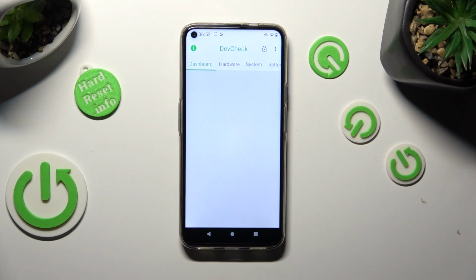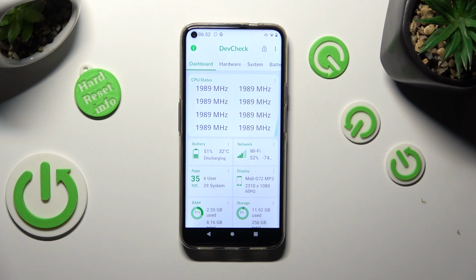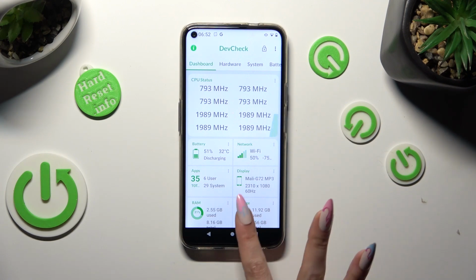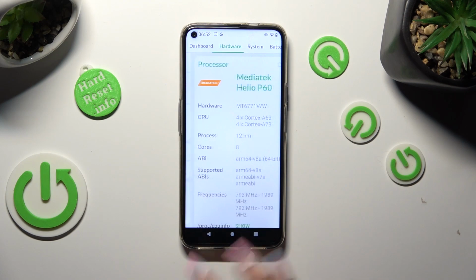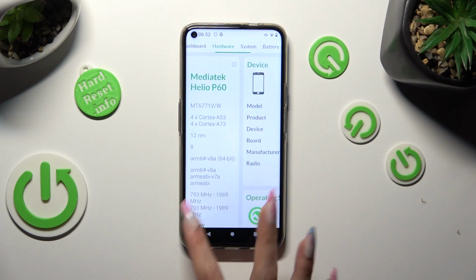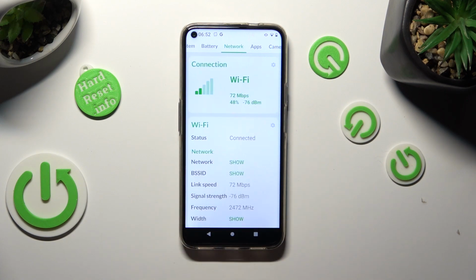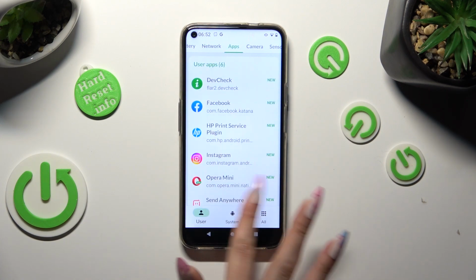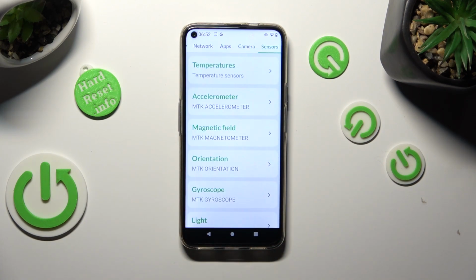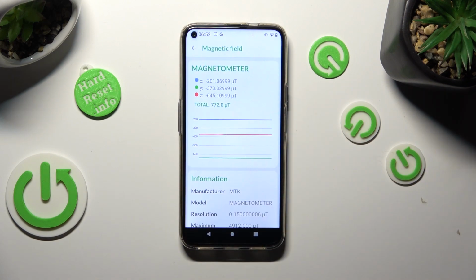Then, thanks to it, read all the information about your device's dashboard, hardware, system, battery, network, apps, camera, and even sensors.